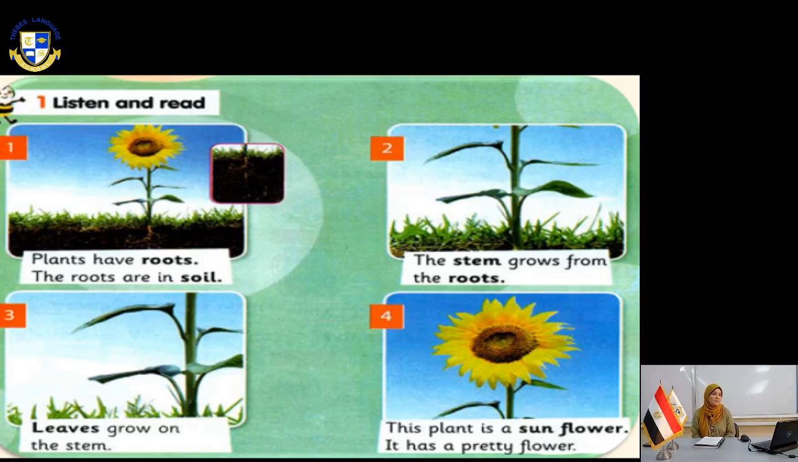Number 3, leaves grow on the stem. Number 4, the plant is a sunflower. It has a pretty flower.